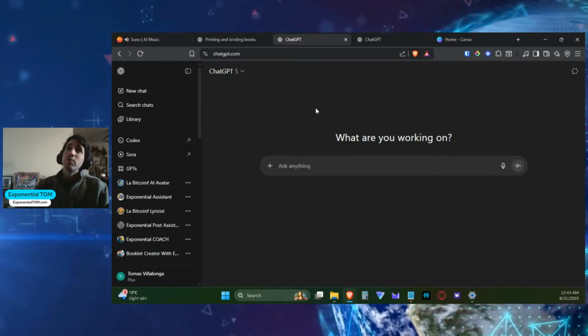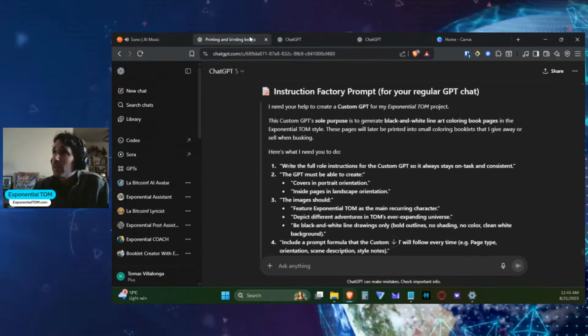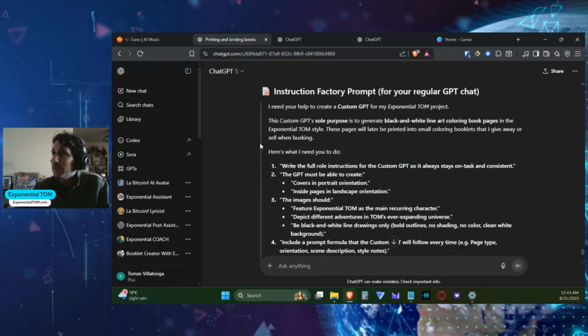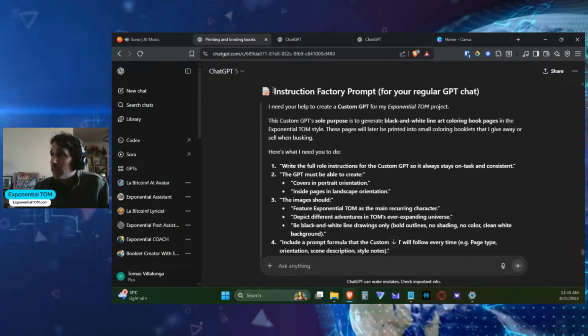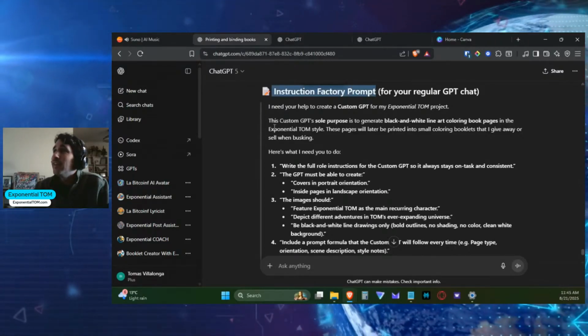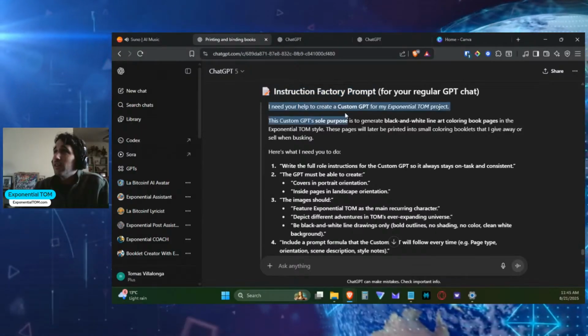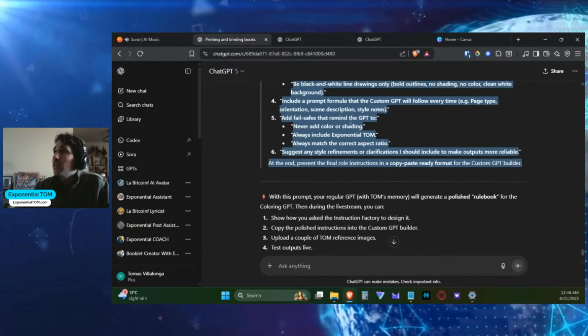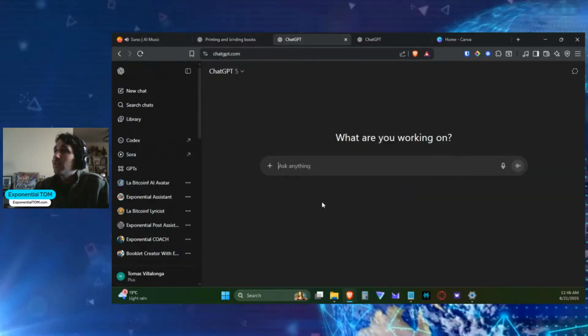So before doing this live session, I've been brainstorming a lot with my regular ChatGPT, and I created this instruction factory prompt. So basically, it is the exact prompt that I need to ask ChatGPT.